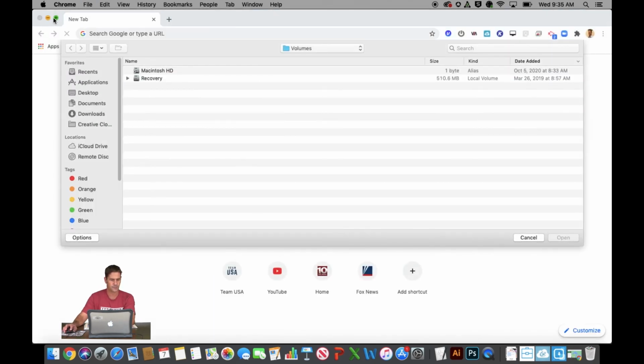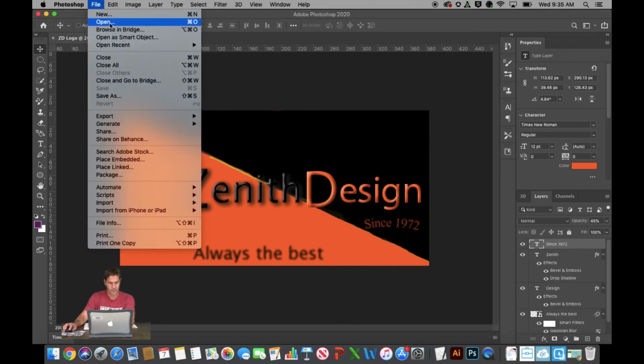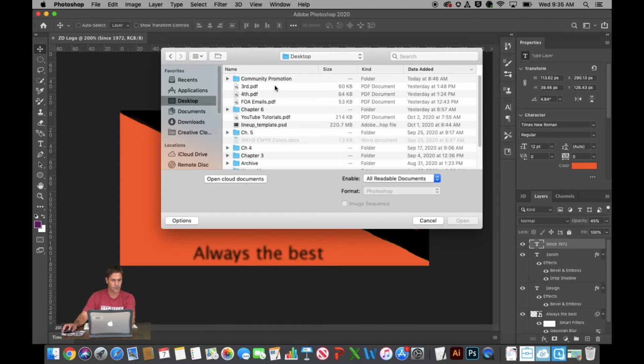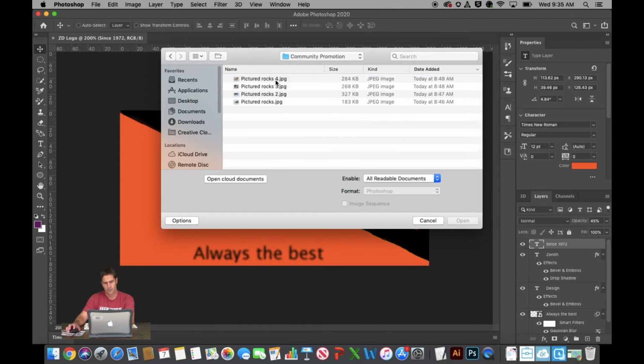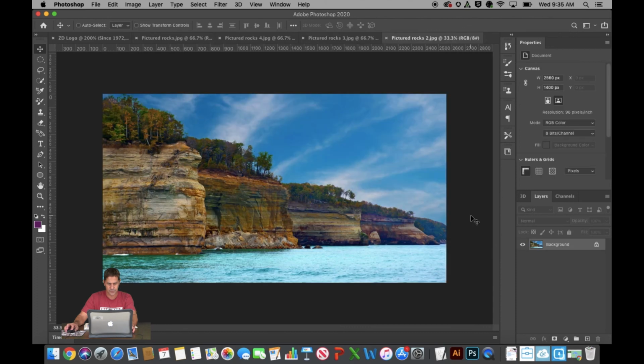So File, Open. No, not Chrome. Cancel. I didn't have Photoshop selected. You can see that Chrome was selected. Now I'm back to Photoshop. So File, Open. Go into the desktop. I put these pictures in a folder, Community Promotion. So I'm going to hold Shift to open all of them and decide which one I want to go with.